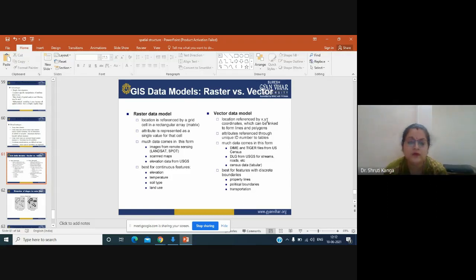Okay, now the raster data is good for continuous features, like elevation mapping if you want to do it, temperature data, soil data, land use land cover data. All these things can be best shown in the form of raster data sets. But if you want property lines, political boundaries of an area, or a transportation map of an area, for that we need discrete boundaries, so these features can be best depicted through vector data models. Getting it?